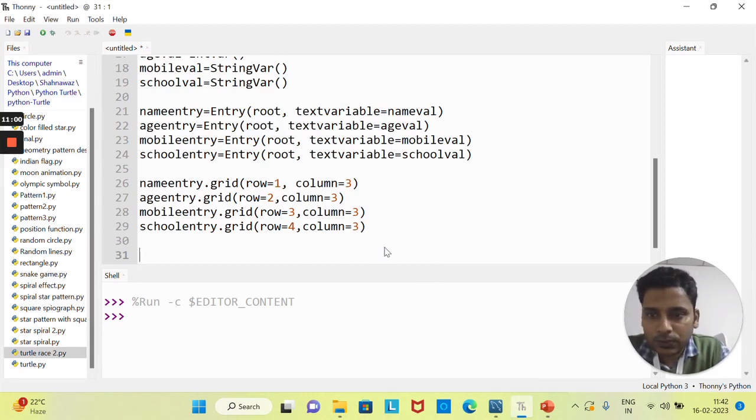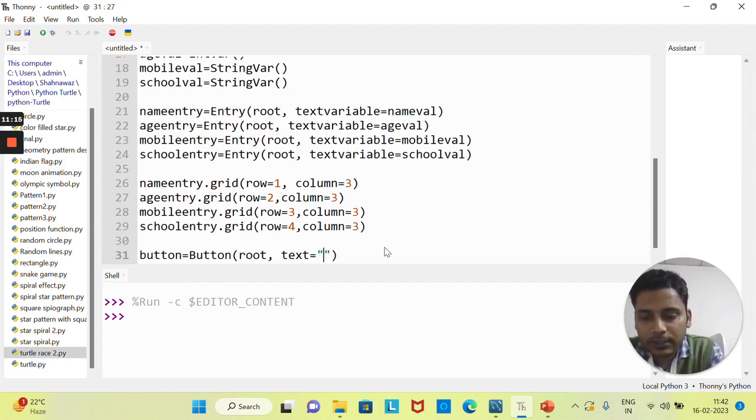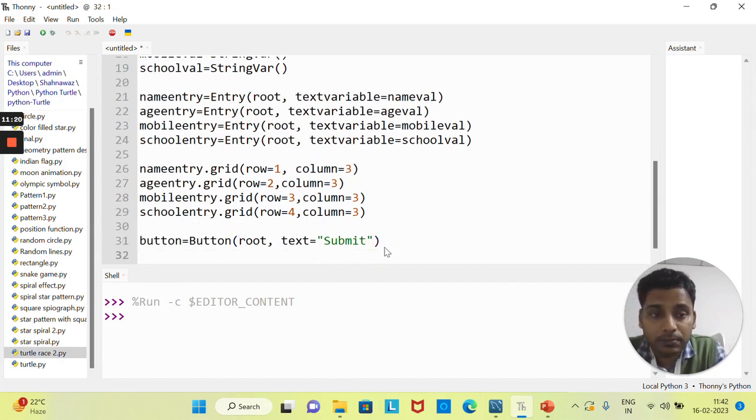Okay, so first I'll create a button. As all of you know, I'll give the name of the button equal to Button. So you need to call the Button widget, and here also I want to keep this button inside the root widget. And now there will be the text of the button. So let's suppose I want to write Submit. When I click on this button, all the information I want to be submitted, right?